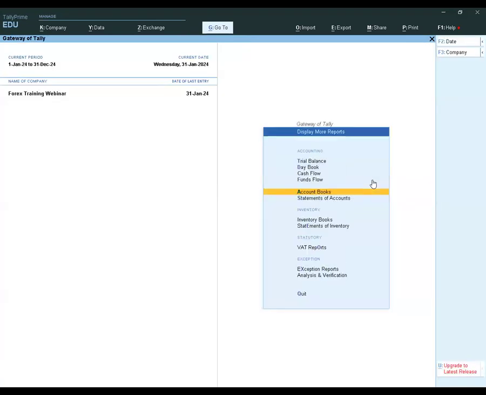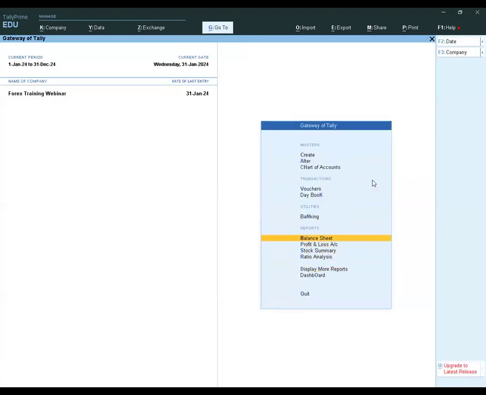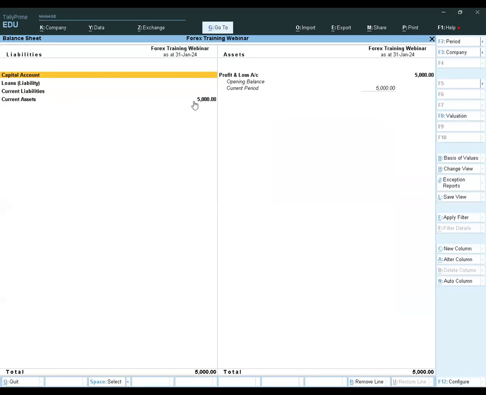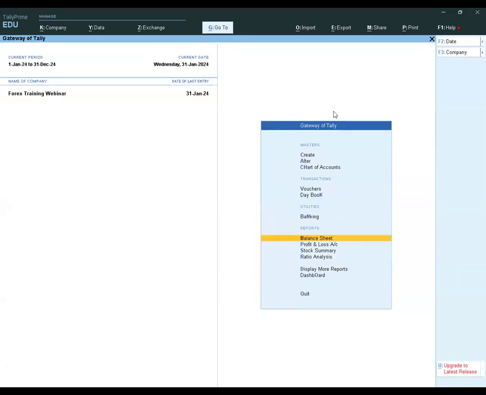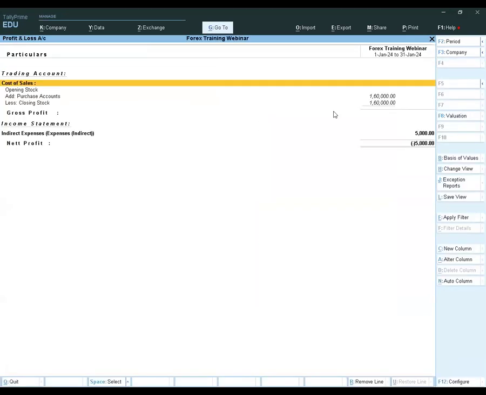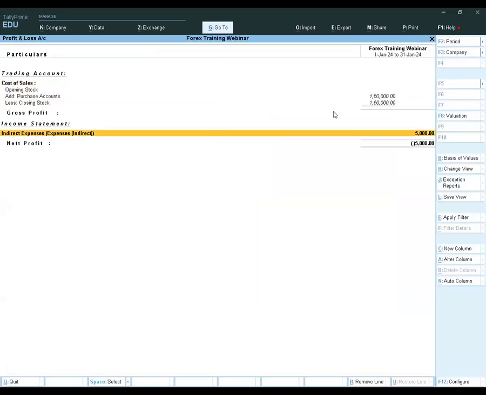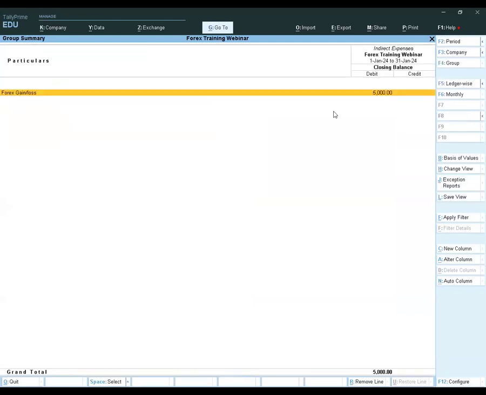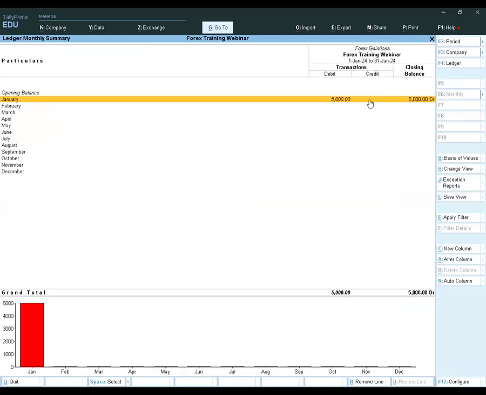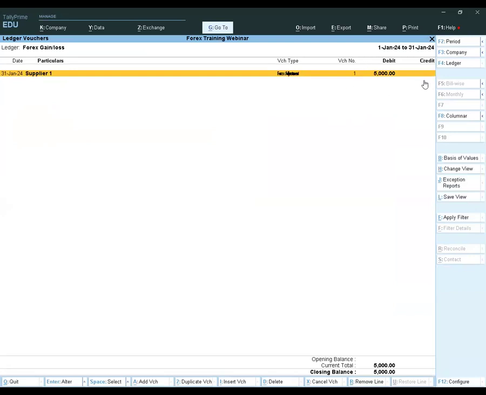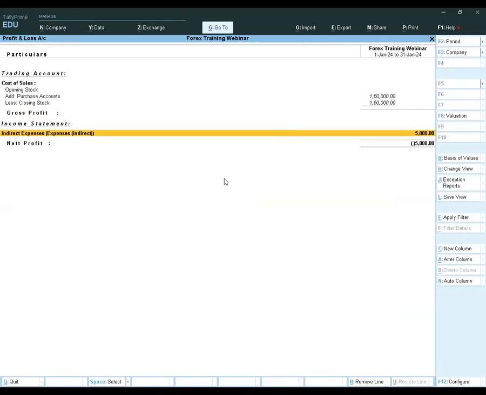So now if I check my profit and loss, if I check my balance sheet, okay, it's not there anymore. The Forex gain or loss that was showing here is not there anymore. So if I check now my profit and loss, okay, under indirect expense, it will show me a Forex loss here as my expense of 5,000. Okay, so it's now been transferred to my profit and loss instead of balance sheet.